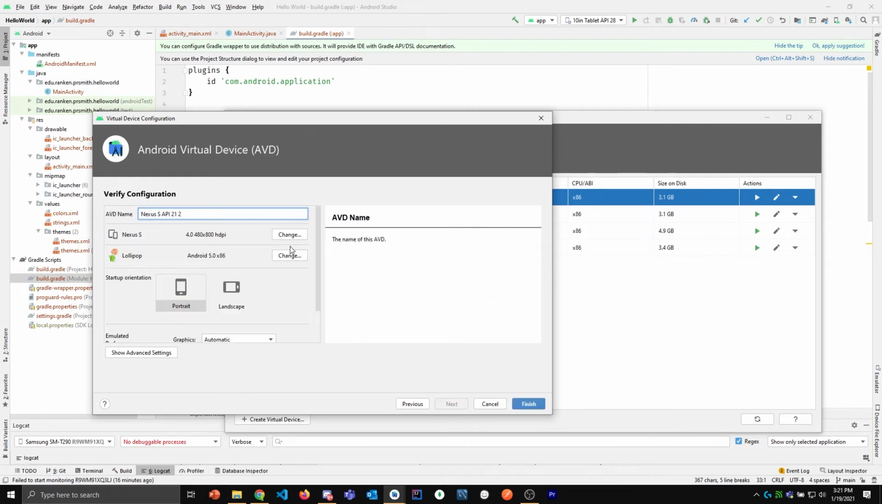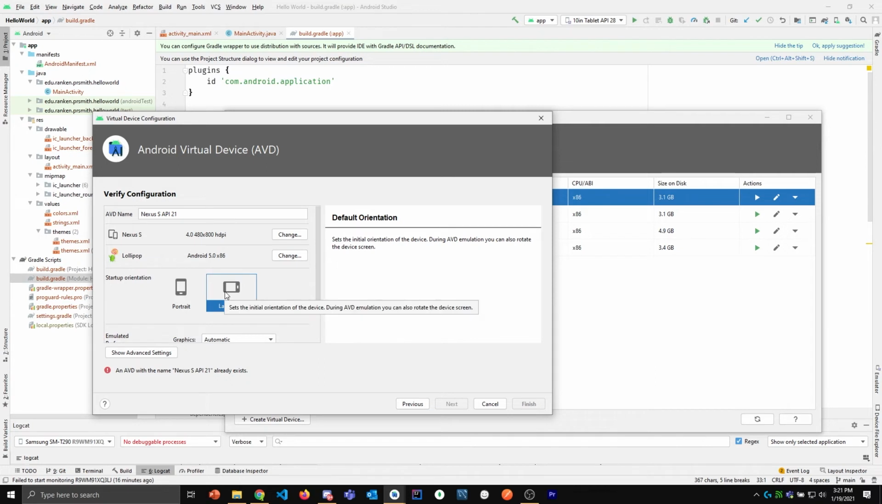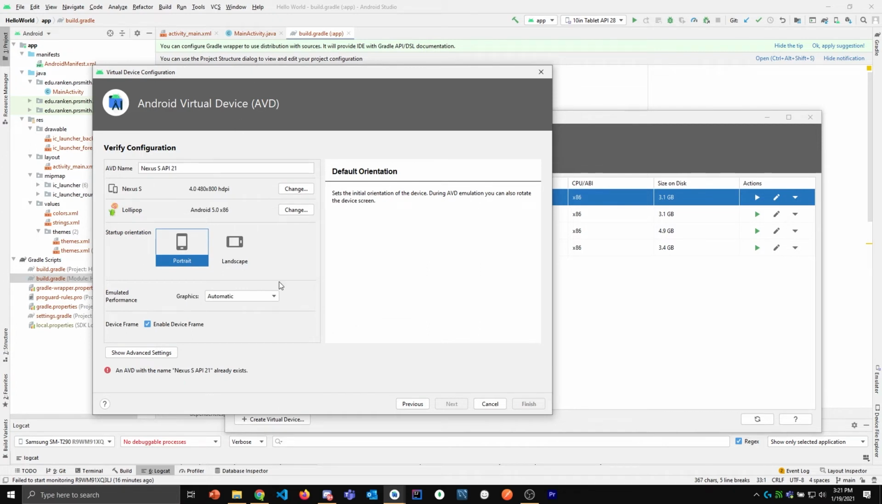I'm going to hit next. You'll get to this screen, and here we'll let you give a name to that device. So it should look something like this, Nexus S API 21. It also gives you some options to change some of these things here. So for instance, if you want to, by default, start the emulator in landscape, you can change that here. But we're going to leave that as portrait because that's typically how your user phone is usually in portrait. Okay, so you should have this.